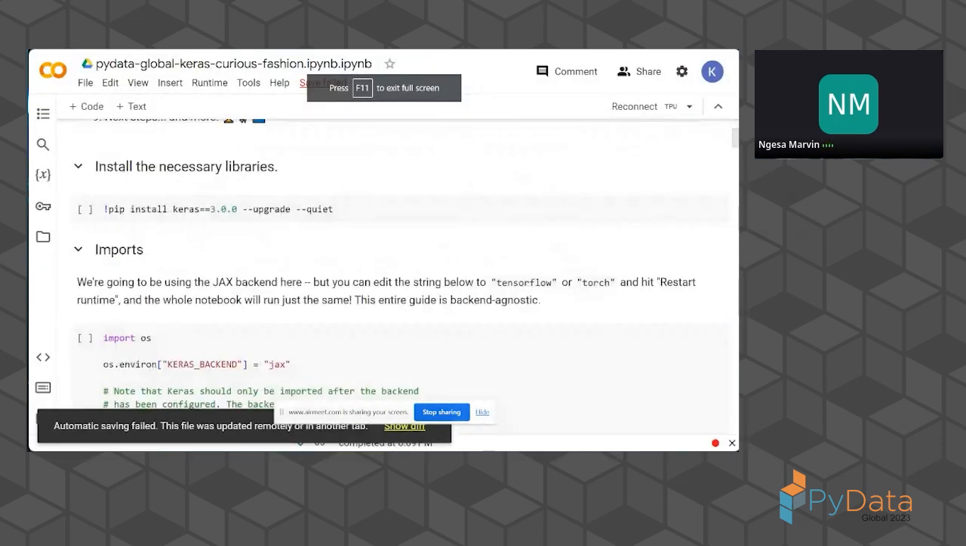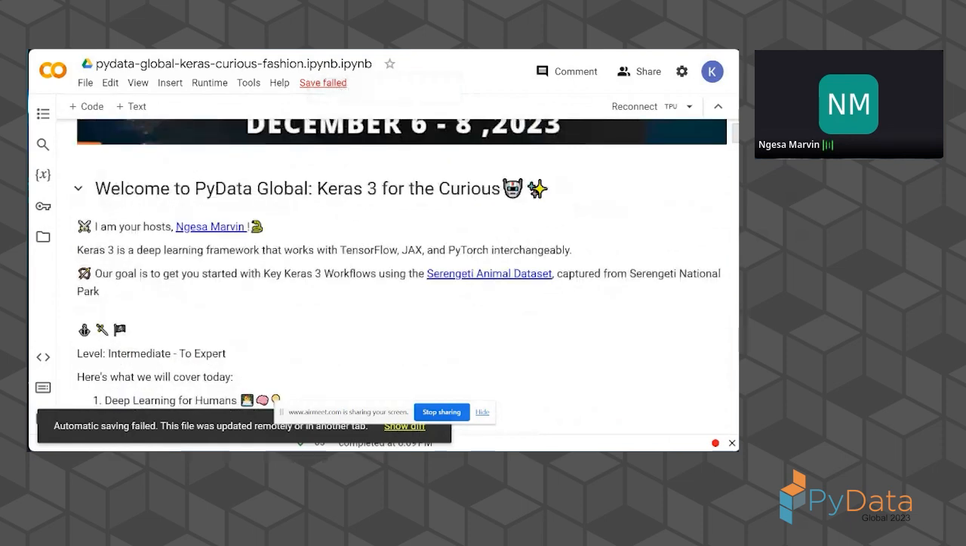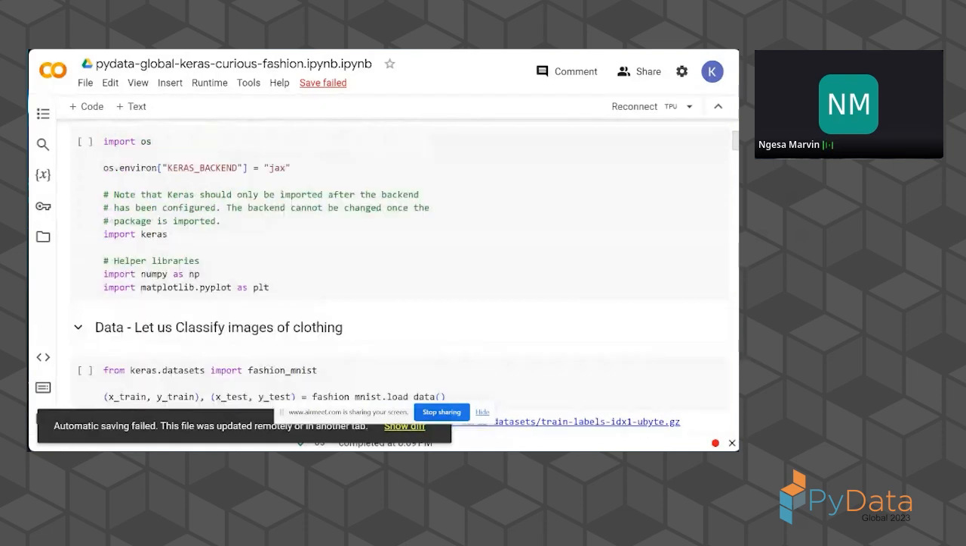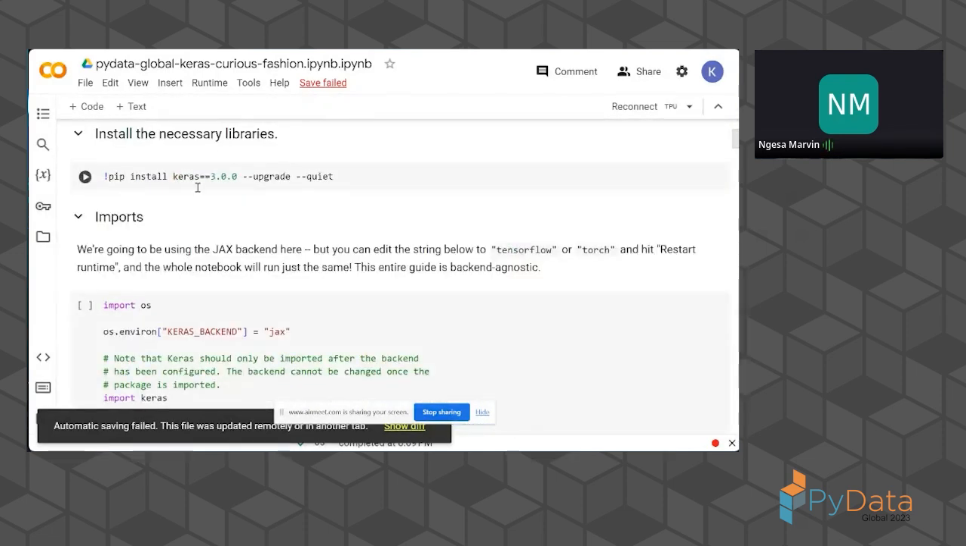So this one, I'm just going to talk a little bit about how to use Keras 3. You could install Keras 3. I think it was just released recently, like 2-3 weeks ago. Of course, you're going to define the backend you want to use. Is it JAX? Is it PyTorch by saying torch, or TensorFlow by adding TensorFlow here? So you could change this depending on what you want to use.